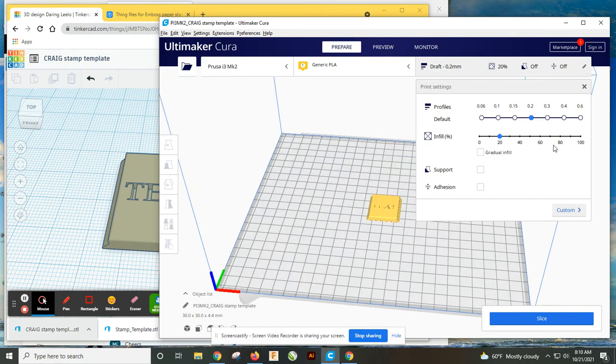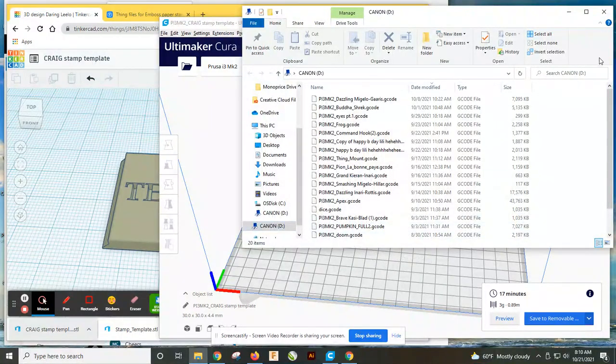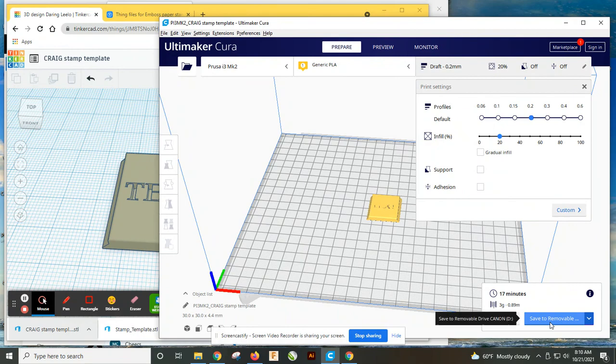And I can mess with these settings a little bit. Usually 20% infill, 0.2 resolution here. And then I slice it. And it will tell me how long it's going to take to print, how much material it takes to make that thing. And then I can save it to my SD card. And then it's over there.